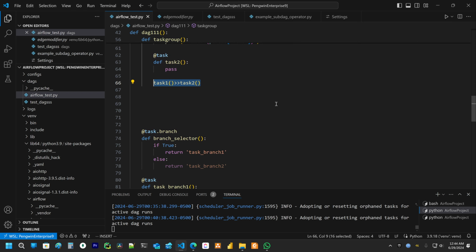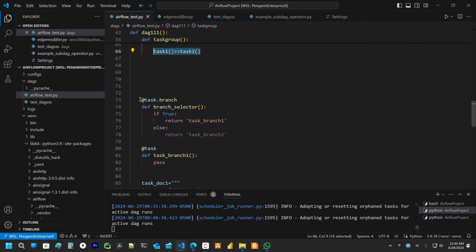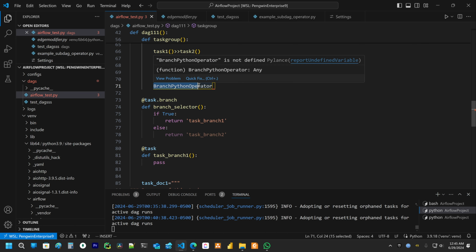So to declare a branch selector we can use the decorator task.branch. But there is also another way to declare a branch selector using a task called BranchPythonOperator. But the recommended way is to use task.branch.